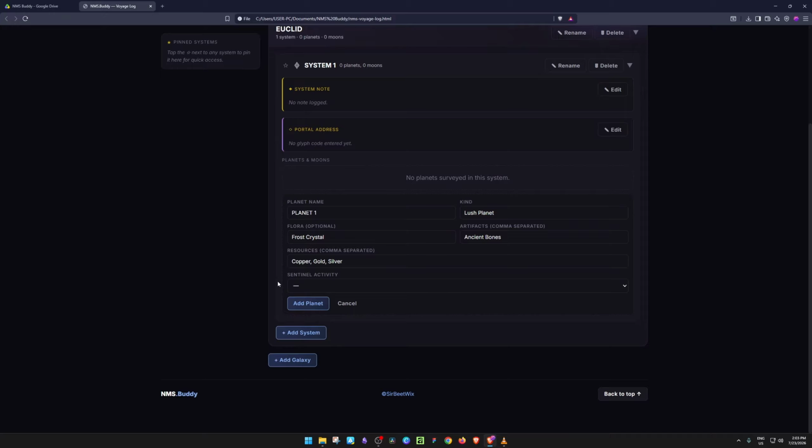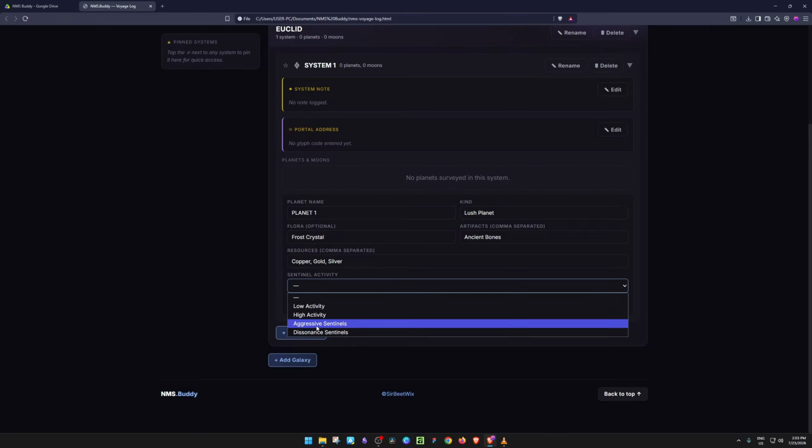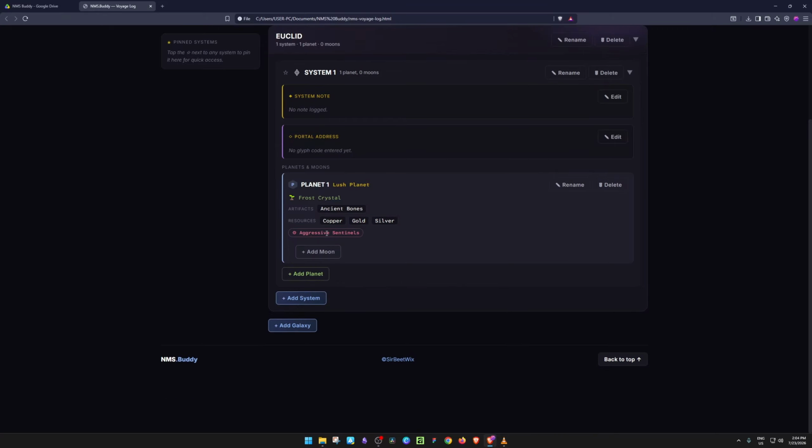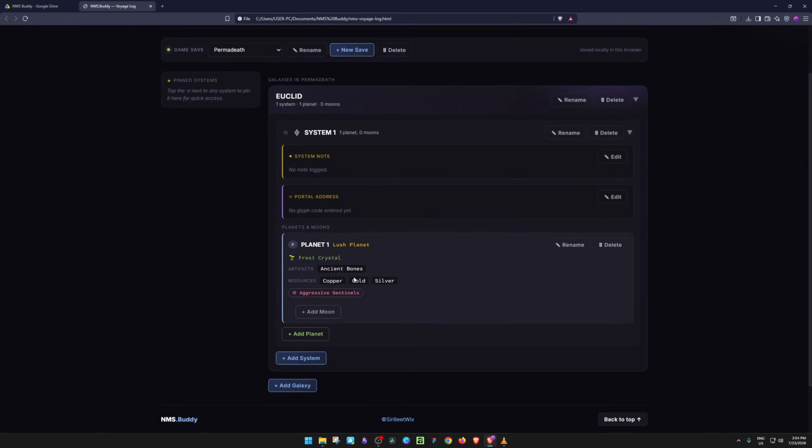Let's say that the sentinel activity is aggressive. Just double check on your planet, when you hover over the planet, that you have the correct information. And if you're happy, you can just say add planet. Beautiful. So we can see we have the frost crystal, ancient bones, copper, gold, silver. It's a lush planet. So just scrolling through it, you'll recognize, okay, this planet has copper. If you're looking for something specific, you can always search it.